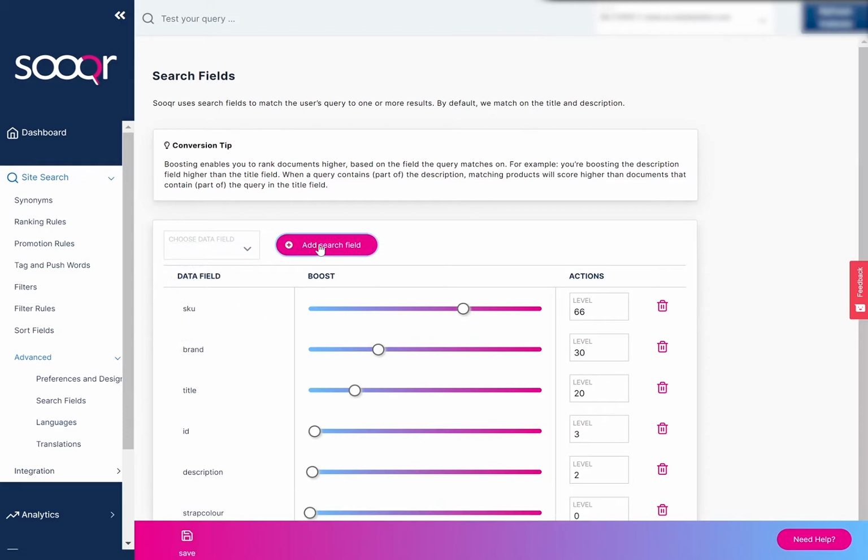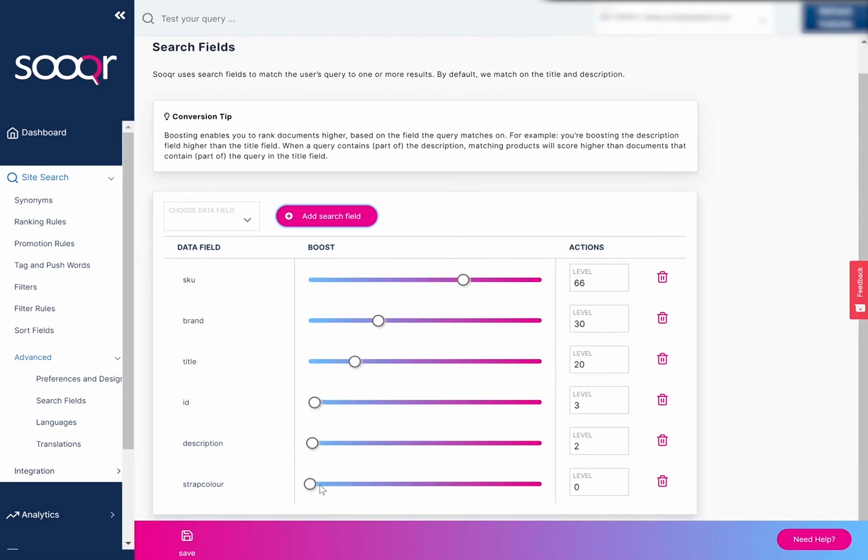Boosting enables you to rank documents higher based on the field the query matches on. For example, you are boosting the description field higher than the title field. In this case, when a query contains part of the description, matching products will score higher than documents that contain part of the query in the title field.